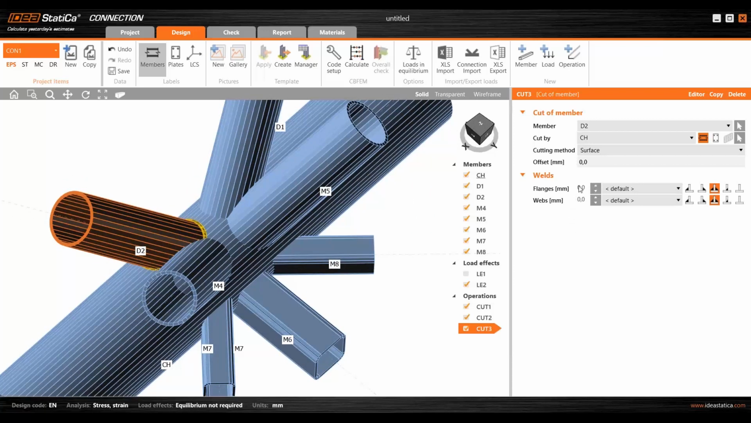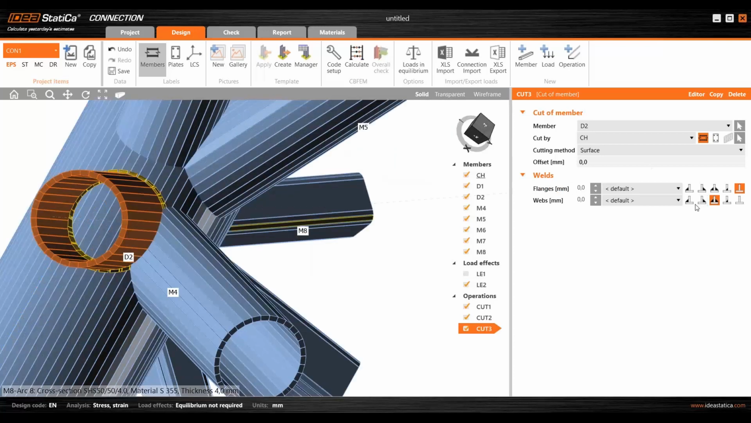I'll just modify the parameters of this weld or this connection. There are no flanges, so I can turn off this weld. There's only the web of the tube, and now the fillet weld is set as a double fillet weld, which doesn't make sense here. I want it only outside, so I'll just switch it here, and I will switch from the default thickness of the weld. Default is when you leave the value as 0 here, then it's calculated based on the connected member thicknesses.